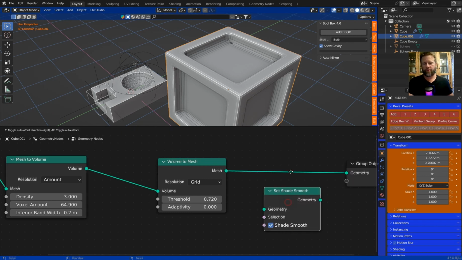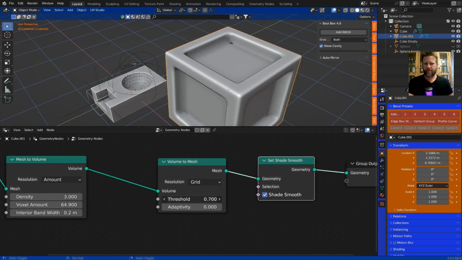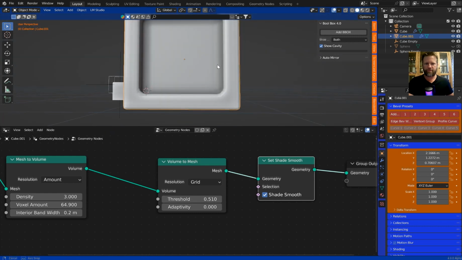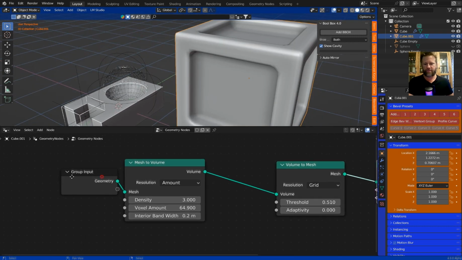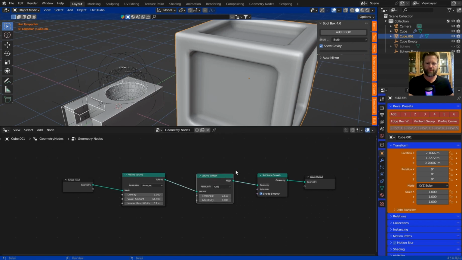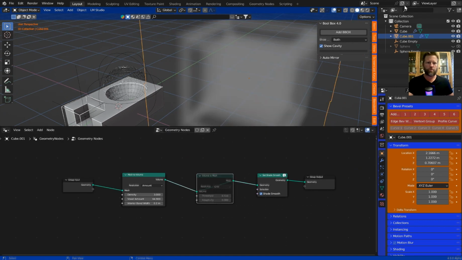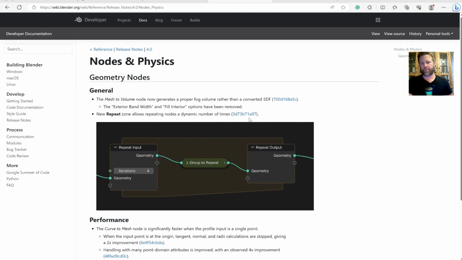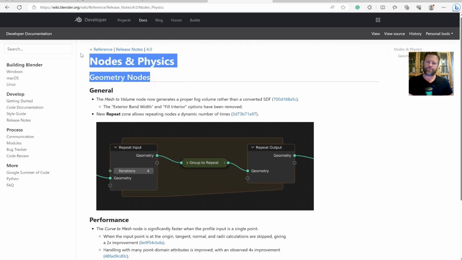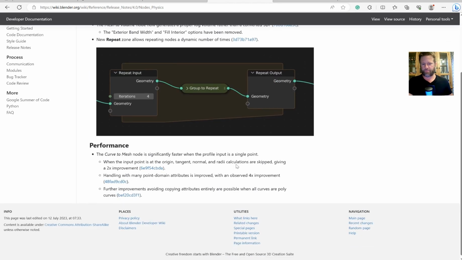And we can even throw in a set shade smooth and we'll kind of look at this. You can play around with it just a little bit till you get something nice. And that's actually a volume. So there's a lot you can do with this overall. Really cool. And you can come over here and check the release notes for that as well, because there'll be some more data on that. And of course, it is super fast, a lot faster.